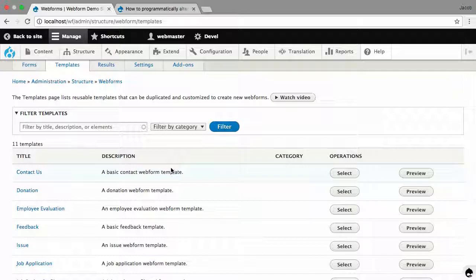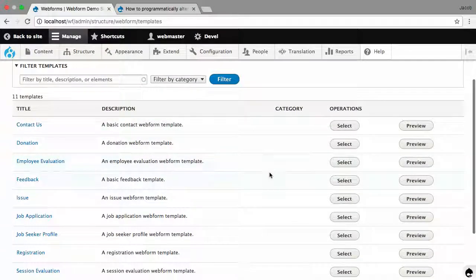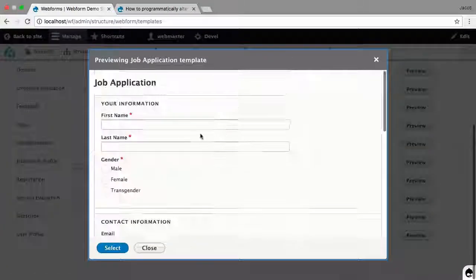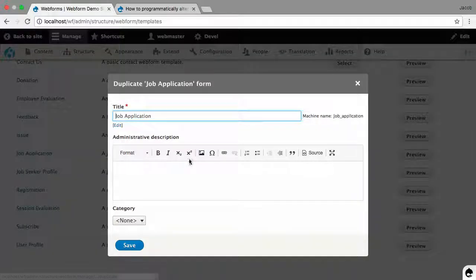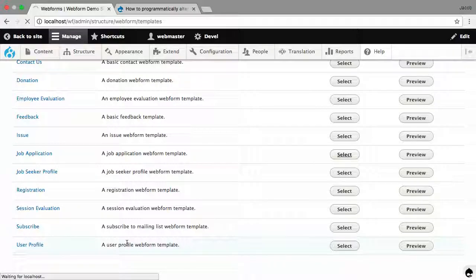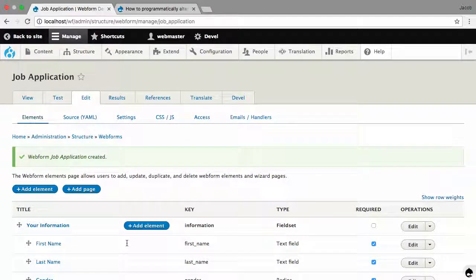And then something for people doing large deployments of web forms, the templating, there's a template system. So if you turn on the template module, you get these default templates, and I'll just show you how the UI works. So if you could preview a job application, and you say, okay, I like that, and then you can just hit select, and you make a copy of it. You could delete all these templates and create your own templates for your own organization. It really opens up a lot of possibilities. Moving ahead.